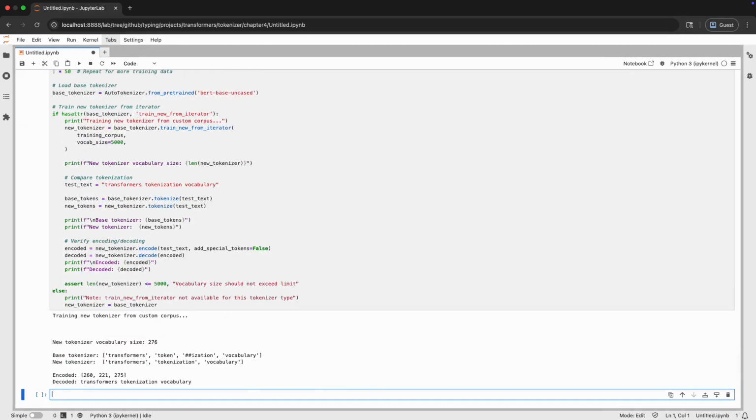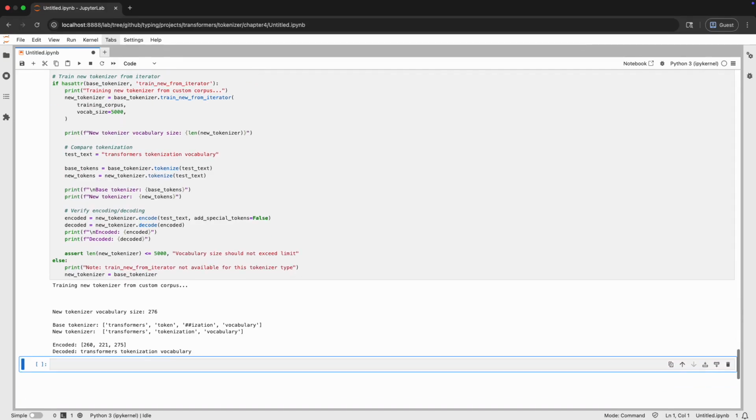Fascinating, our new tokenizer has a much smaller vocabulary of only 276 tokens, trained specifically on our corpus. Notice how tokenization differs between the base and new tokenizers. The word tokenization is split into token and ization by the base tokenizer, but kept as a single token by our new tokenizer, showing it learned from our domain-specific data.